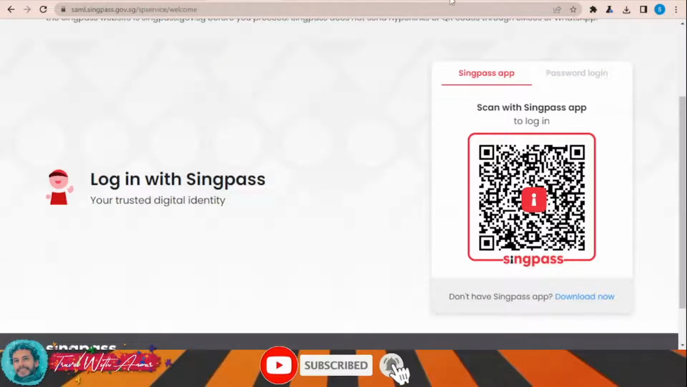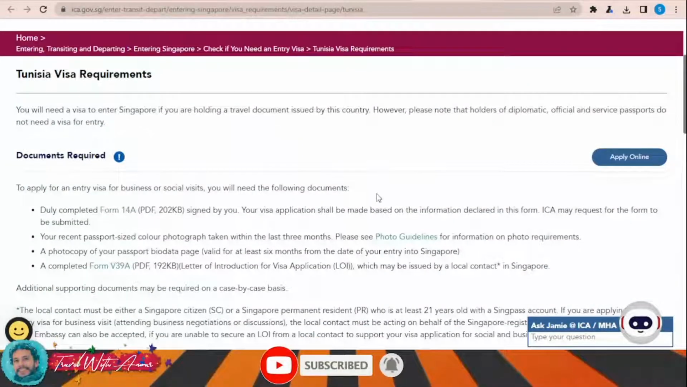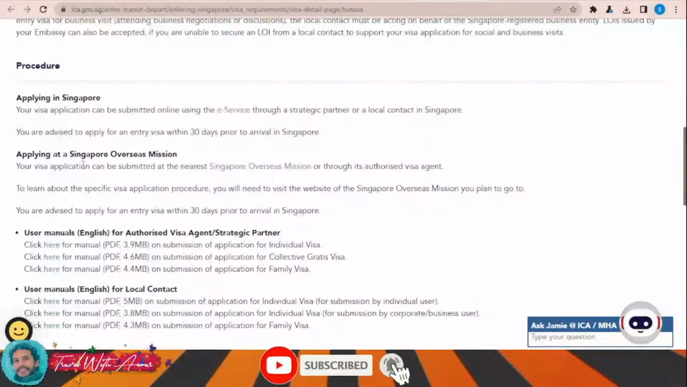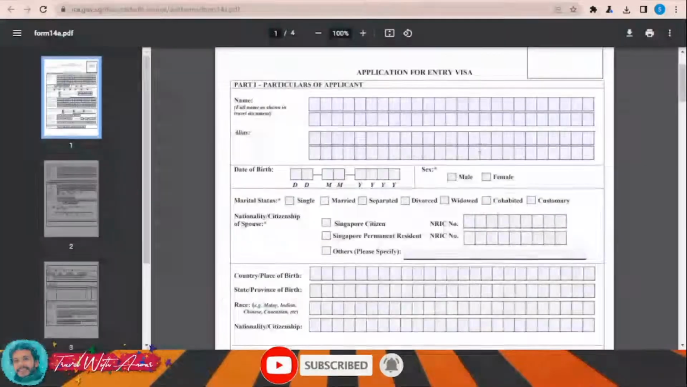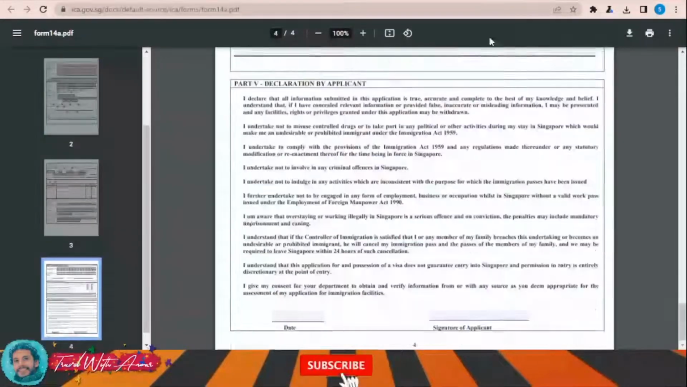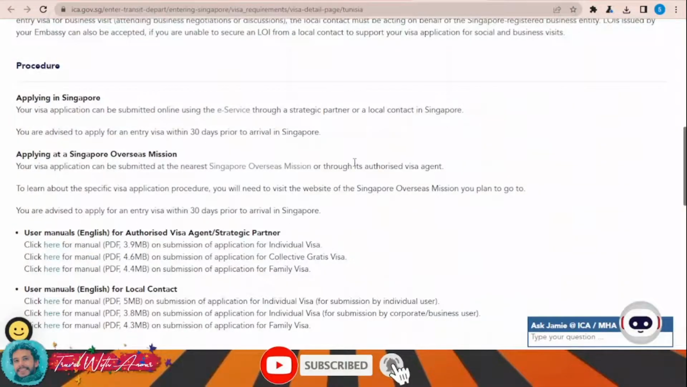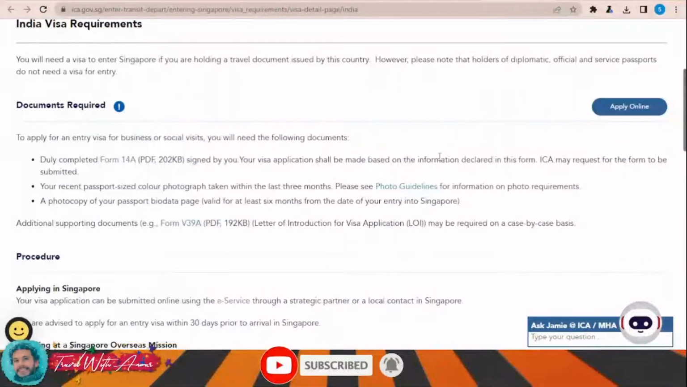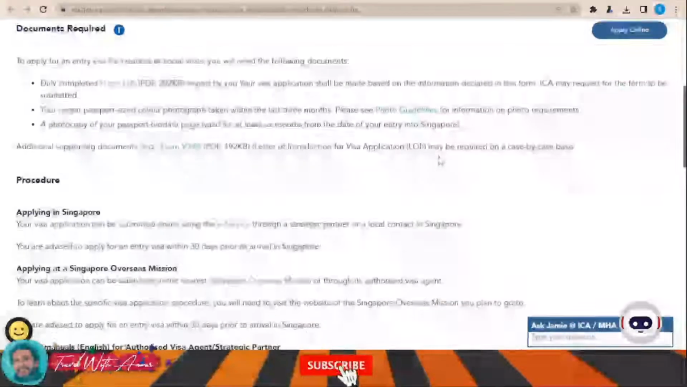If we check also from Tunisia is also almost the same procedures. Either you apply through an overseas mission by yourself, like you go to the embassy of Singapore, you submit all the documents by yourself, along like the visa application form, along with all the required documents that we will be speaking about in the end of this video. Or a local contact in Singapore will apply for electronic visa for you. And also, as you can see here, the same thing here also regarding to India.